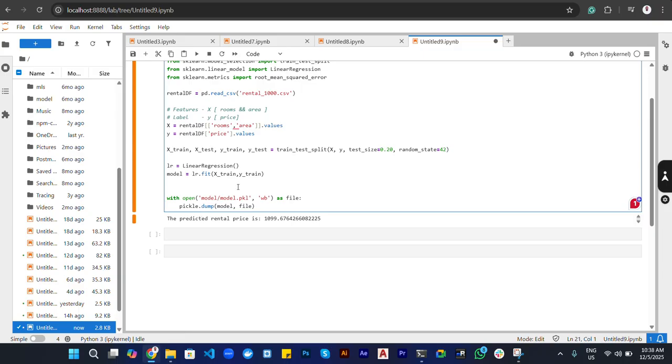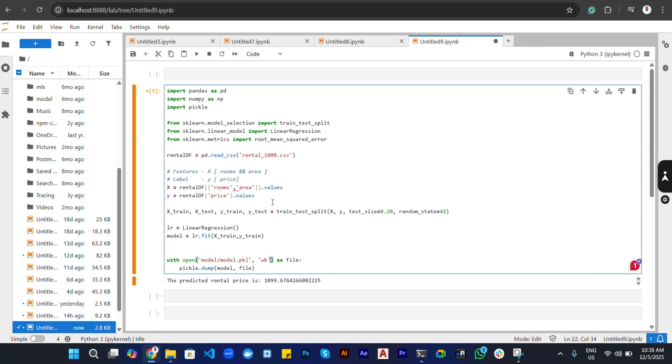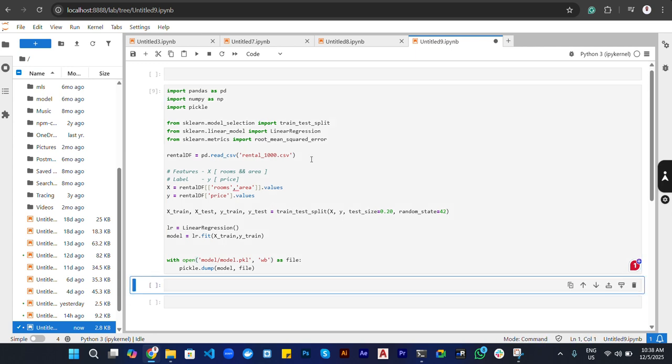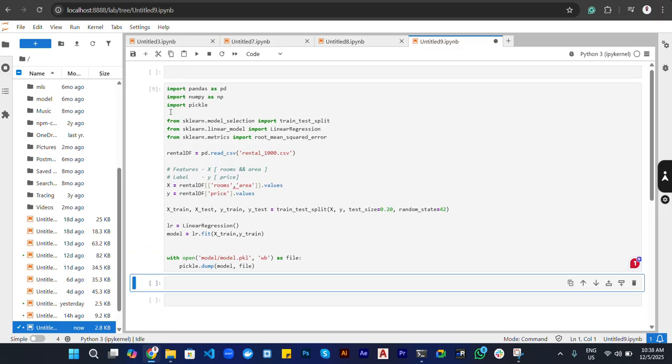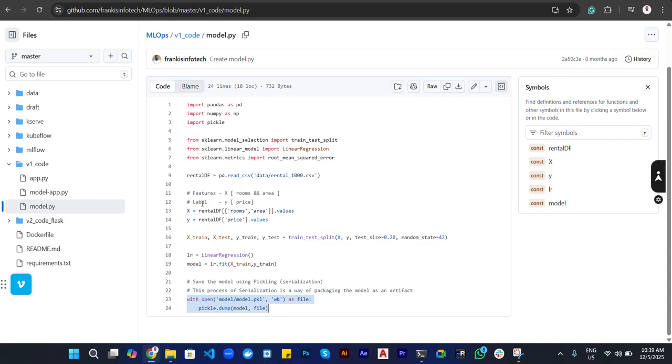So I'll be dumping the model in this location as a file. So let's do that. I'm going to run this cell, shift enter. Suppose it has been created, but I'm supposed to put some construct that says the model has been successfully saved.